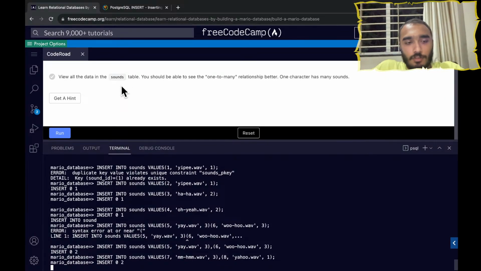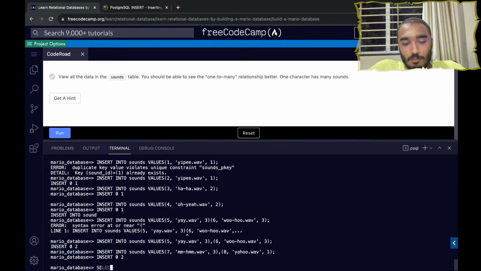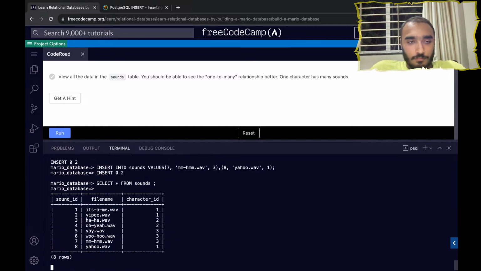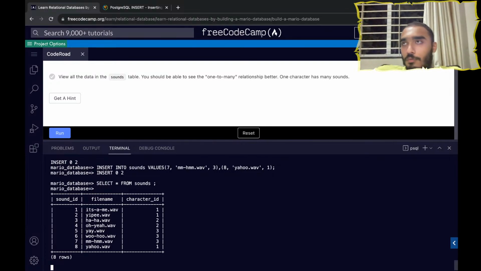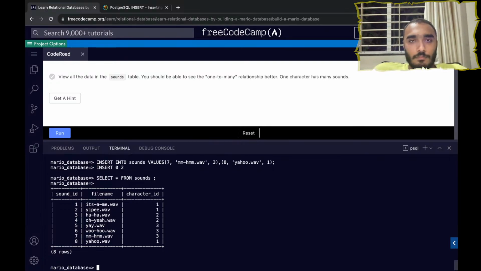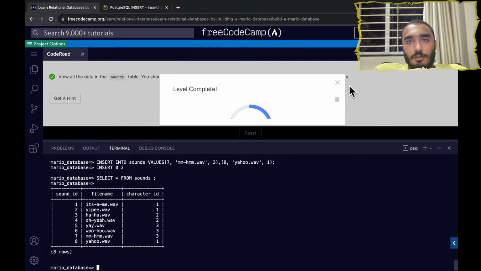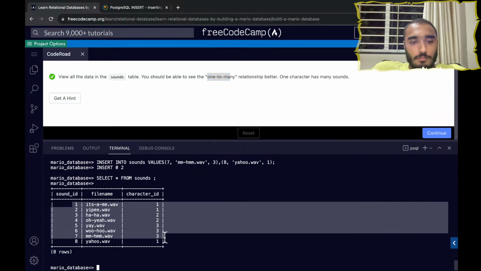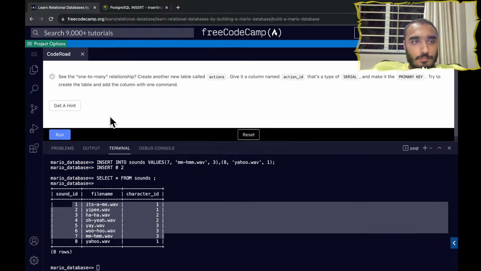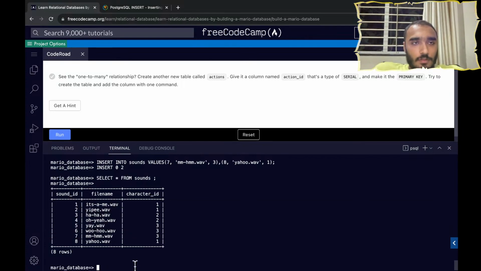View all the data in the sounds table. Select all from sounds. We see 1 to 8 values: it's a me, yippee, haha, oh yeah, yay, woohoo. Cool. You should be able to see the one to many relationship better. Yes, one to many. Continue.